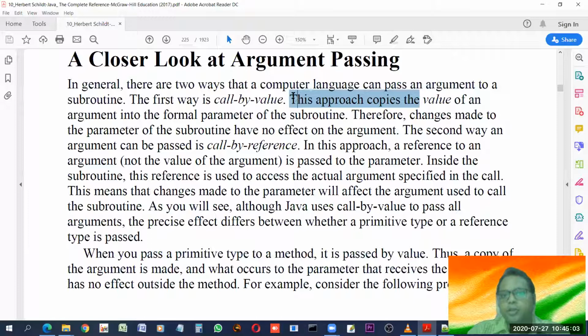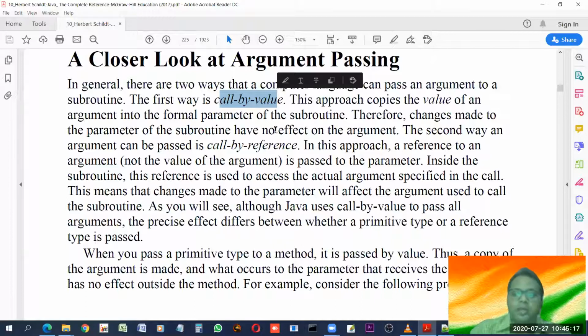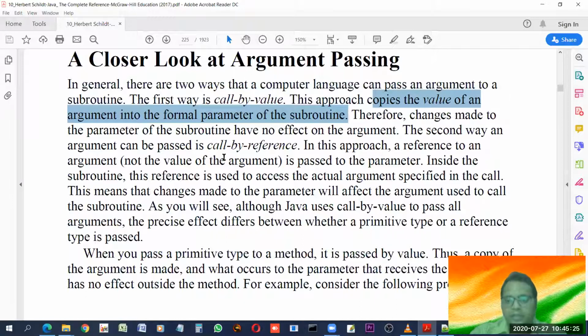Now it is very important to understand this line. This approach, call by value, copies the value of an argument into the formal parameter of the subroutine. Now there are two things. One is the actual parameter, another is the formal parameter. You also need to understand what is actual and what is formal parameter. Let me make this point very clear with an example.